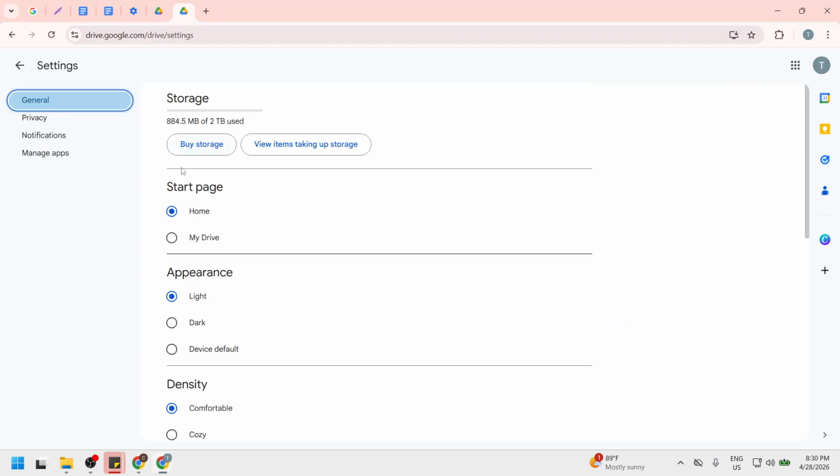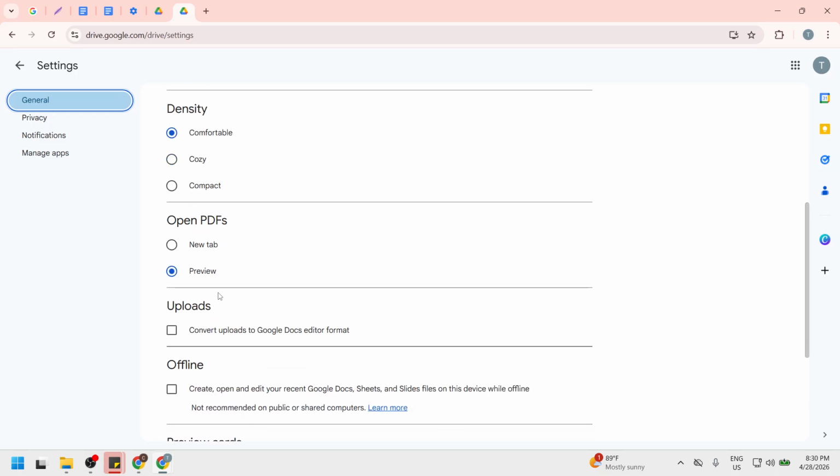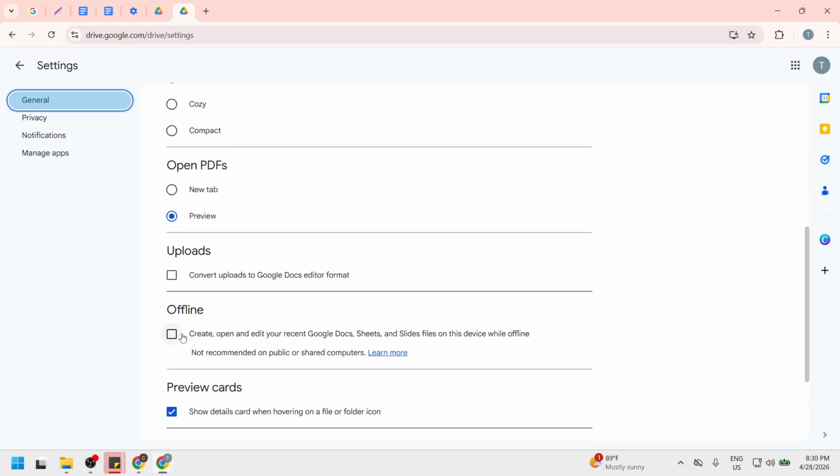Uncheck the box labeled Create, Open, and Edit your recent Google Docs, Sheets, and Slides files on this device while offline. Turning this off can resolve sync conflicts that occasionally block files from loading. That's it. With these steps, Google Docs should load smoothly again.